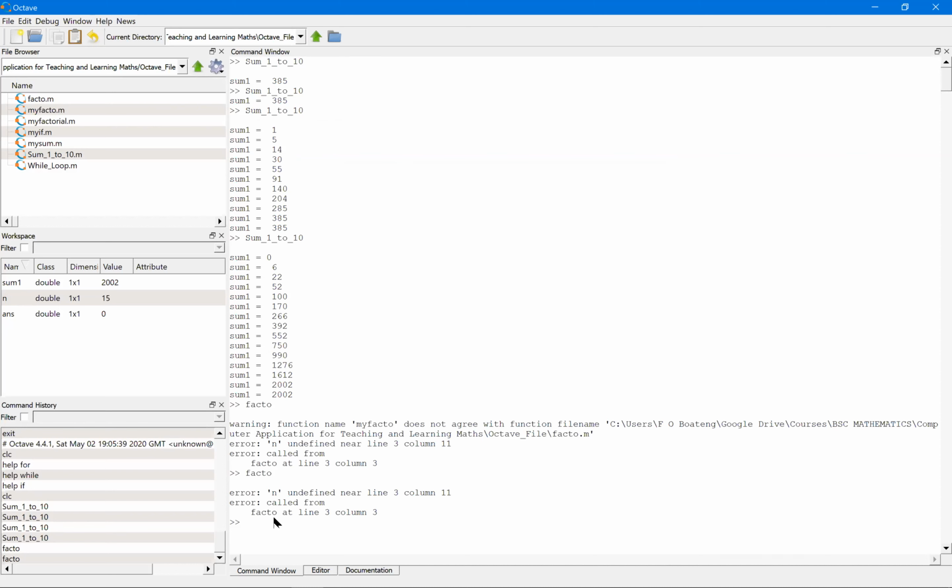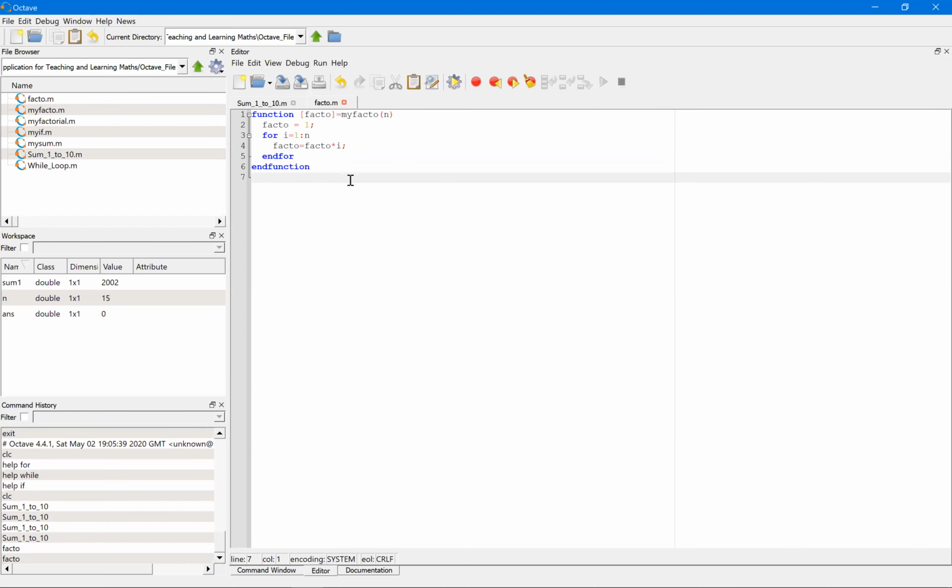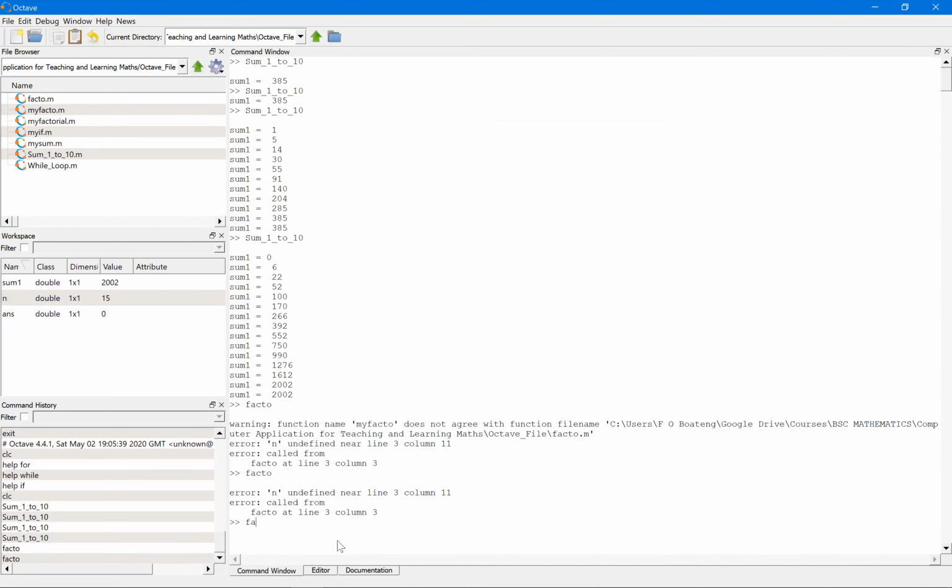Yes, I told you the error has been displayed because n has not been determined. So I'll say factor. It's good that the file name and then the function go together. So let me make this one factor. So I'll save it again. I'll come here, I'll just say factor into brackets.